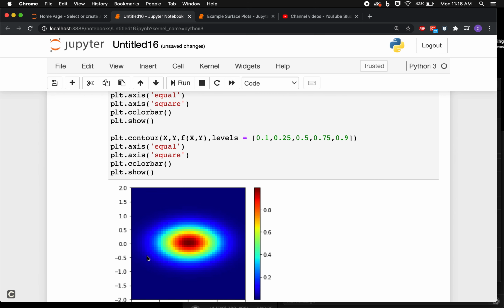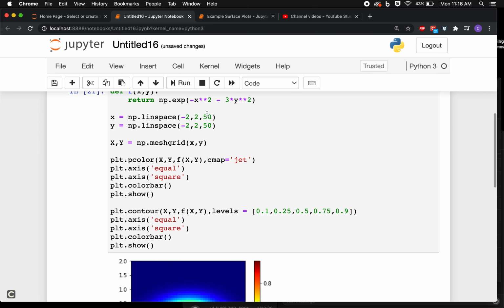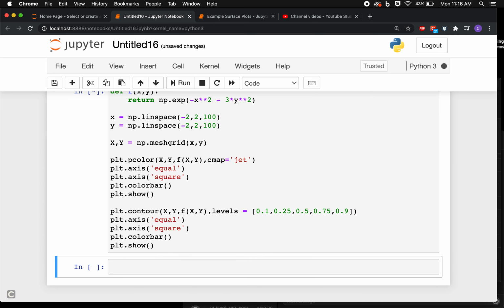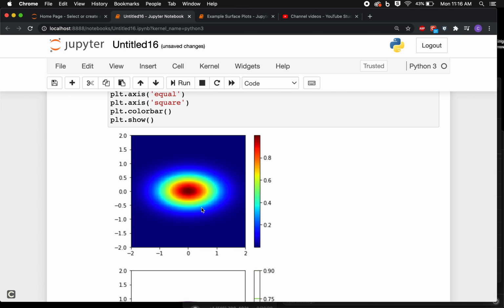It's still not perfect here, so maybe we can add a couple more points to smooth it up. Maybe 100 and 100. And now we get a smoother representation in 2 dimensions.